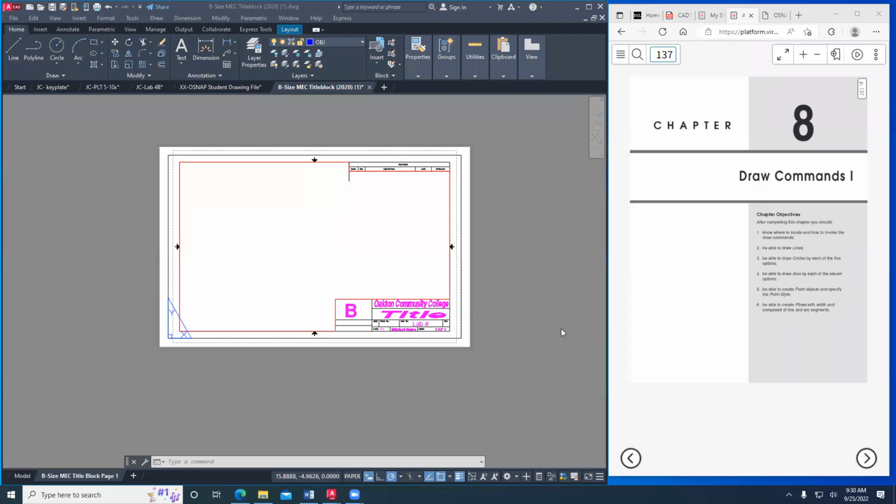Hi, Joe Cerrone. Welcome to CAD 116, Chapter 8, Draw Commands. And today we're going to go over how to locate in both different draw commands, be able to draw lines, circles, arcs, points, and polylines.